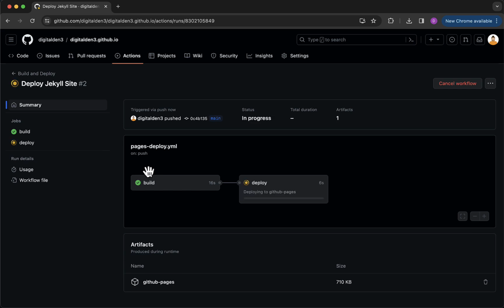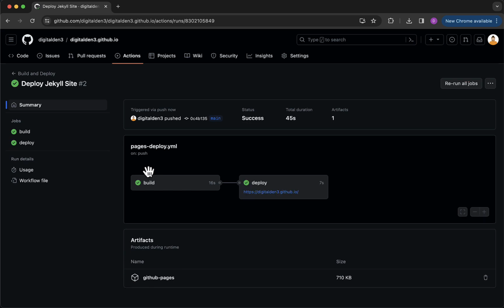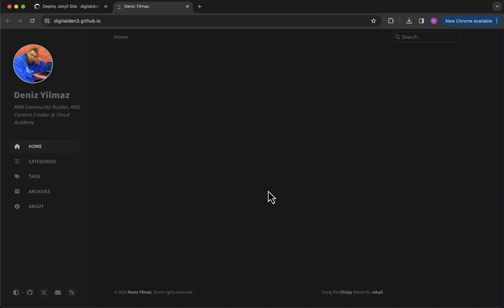Once the workflow completes, your site goes live and GitHub provides a URL for your hosted site, which is your GitHub username.github.io. Your updated Jekyll site is now published and accessible to everyone.